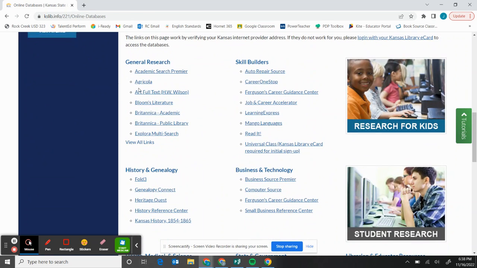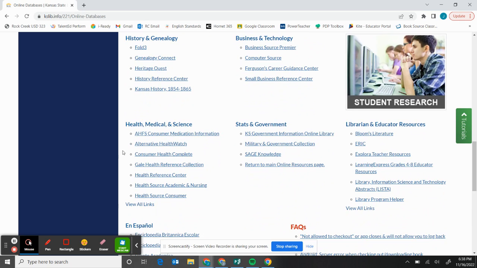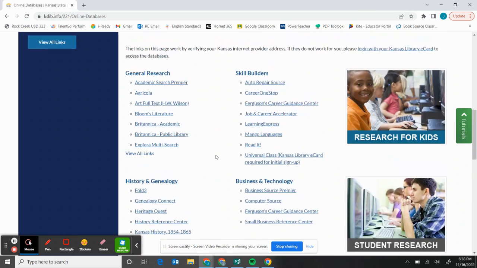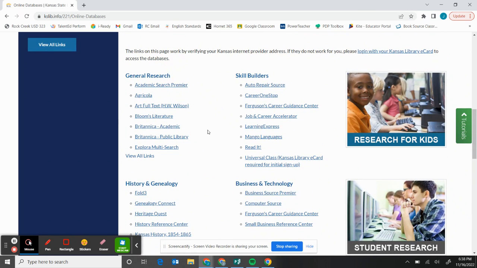They are separated in lots of different genres. If there is something specific that you are looking for or an area that you need to research, there might be a section for it here on the Kansas website. We even have some in Spanish as well as English. The section we're looking at today is all going to be found under general research.